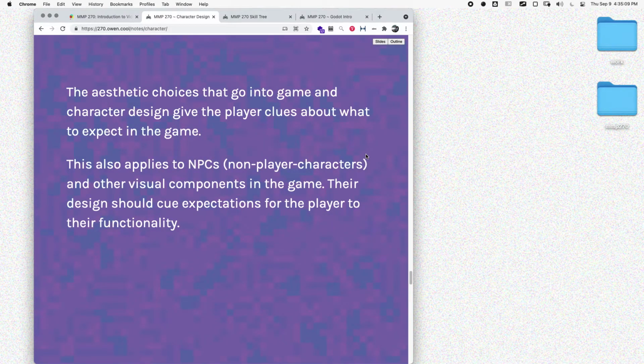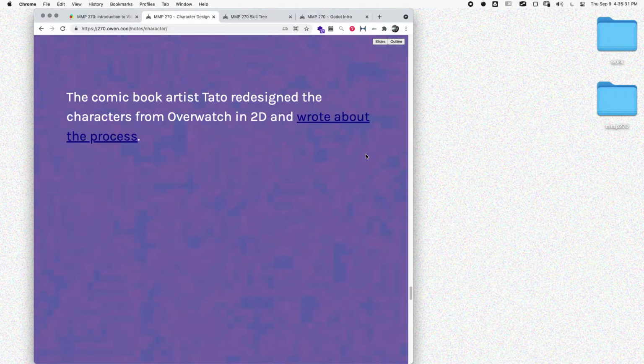This doesn't just apply to character design, it also applies to non-player characters or other visual components in the game. We want to have this synthesis between what our character looks like and what the setting looks like. We'll talk a little bit about that in future lectures. But we want to basically use the aesthetics to give the player cues as to what to expect in the game.